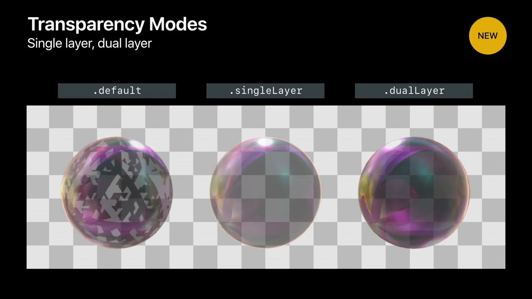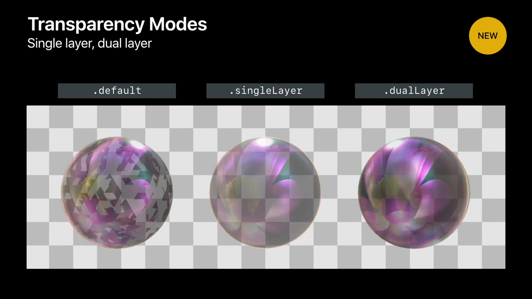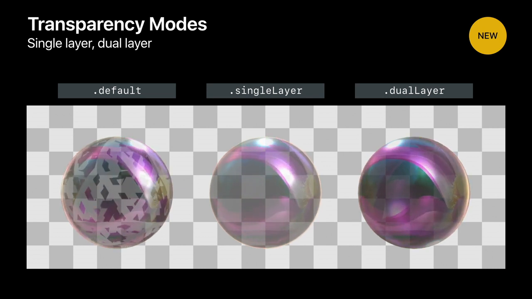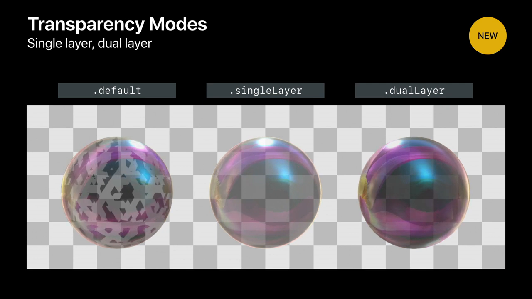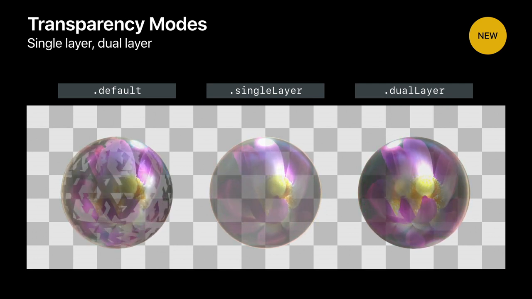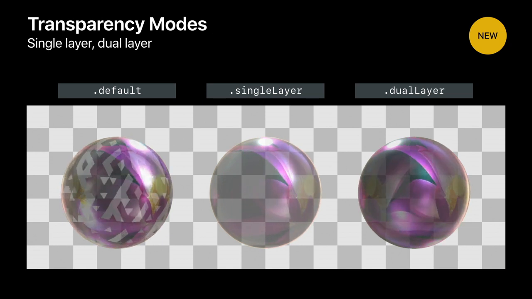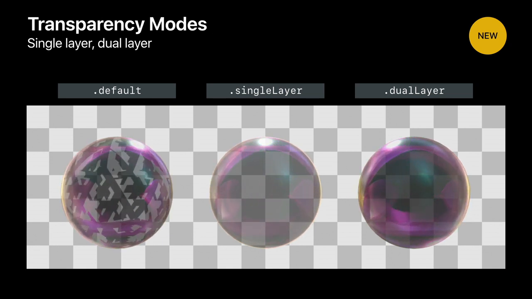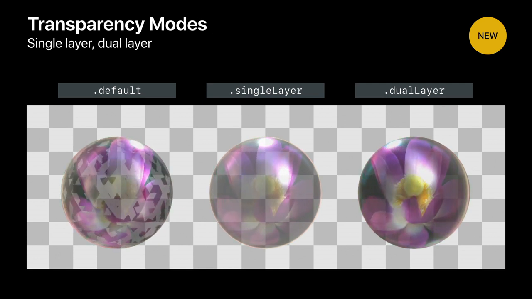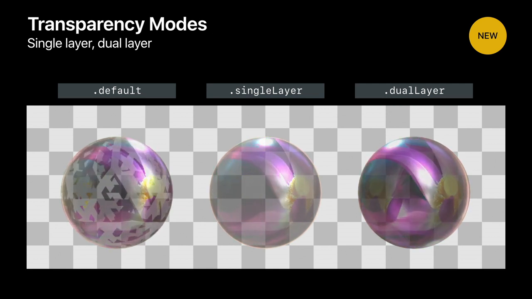The first one, single layer, will render your object in two passes to only render the frontmost faces in the second pass. So that fixes the artifact, but as you can see, your object doesn't look double-sided. And the typical use case for this mode is when you want to fade out an object and avoid the artifacts due to the overlapping polygons during the fade out.